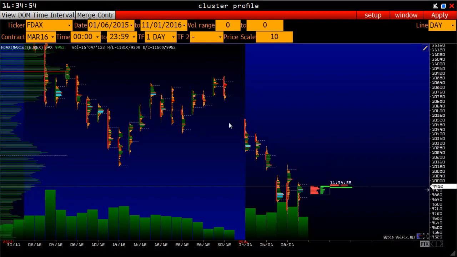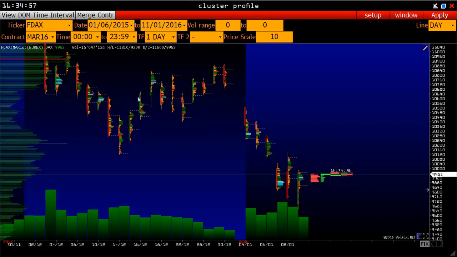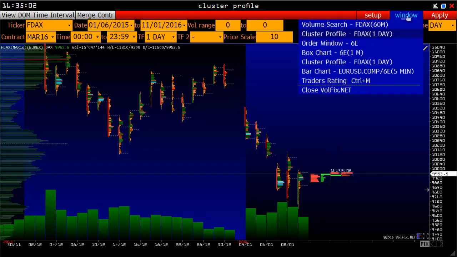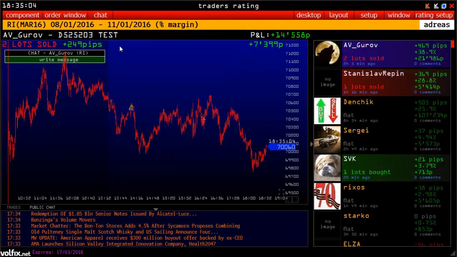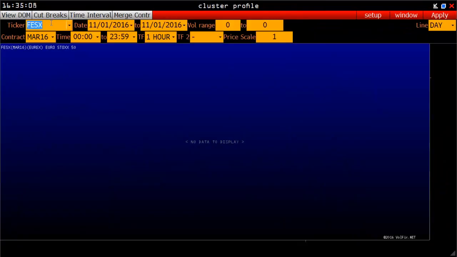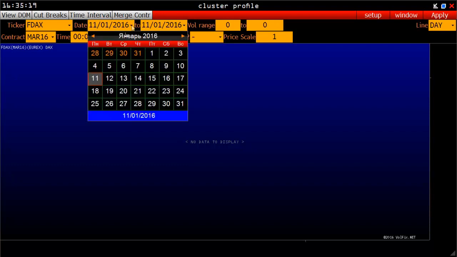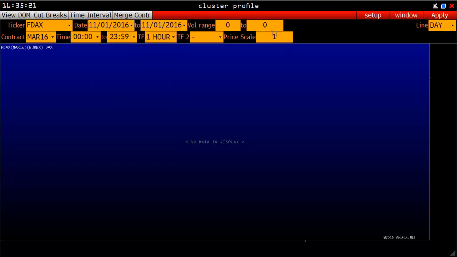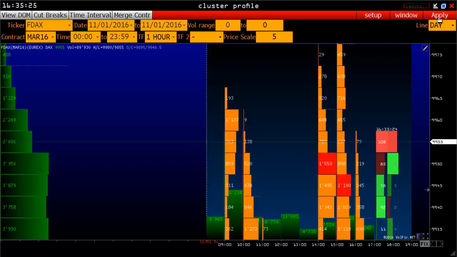After considering daily bars, let's look at what happened intraday. Let's move to hourly bars. To do this, we need to go to Traders Rating and select the component Cluster Profile. In the ticker field, let's enter the DAX index. In the first time frame, we already have the value of 1 hour. Let's select today's date. Price scale should be 5. Then click Apply.